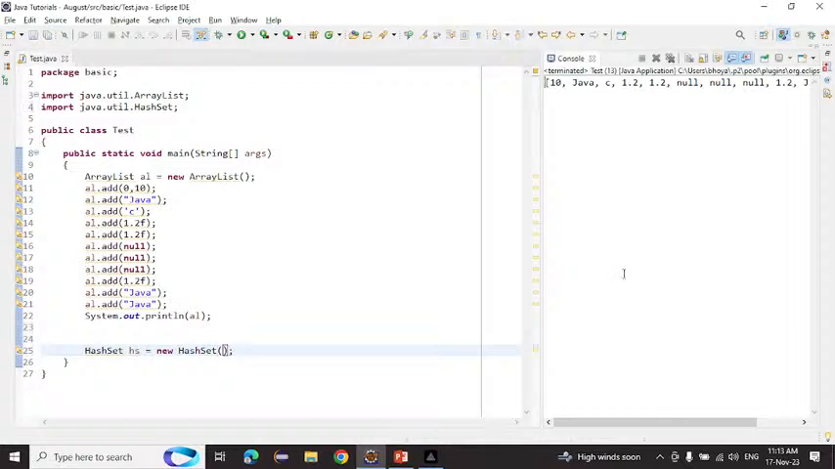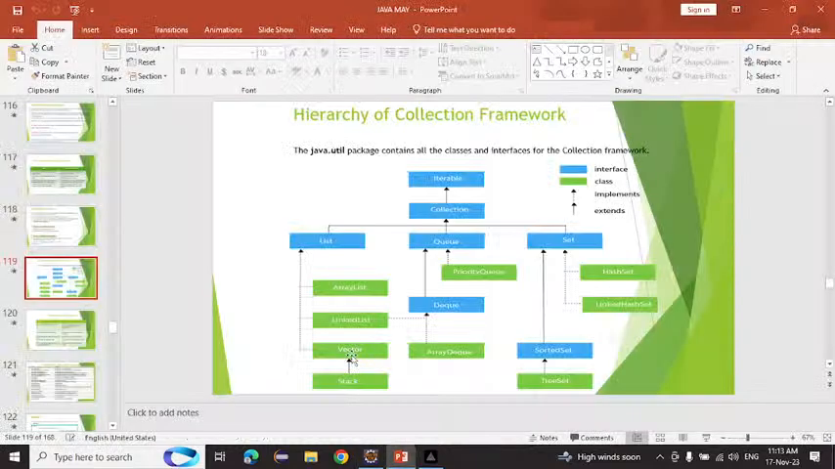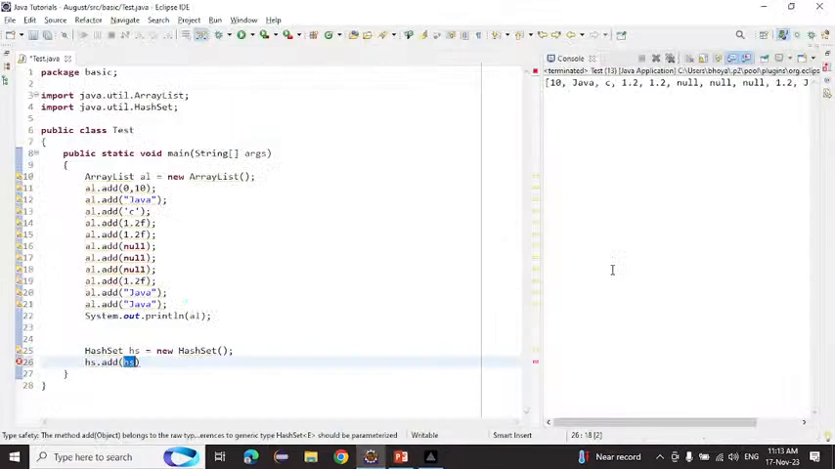Okay, so after that, if you want to add the values, simply we have to use which method? Add method, right? Because the add method is present in the collection. It is inheriting all the methods from the collection. All the methods come from collection to the set, and from set to the hash set. After that, if you want to add any values, simply we will add them.